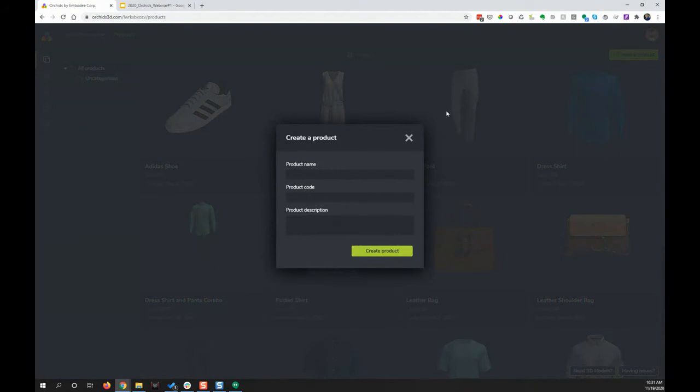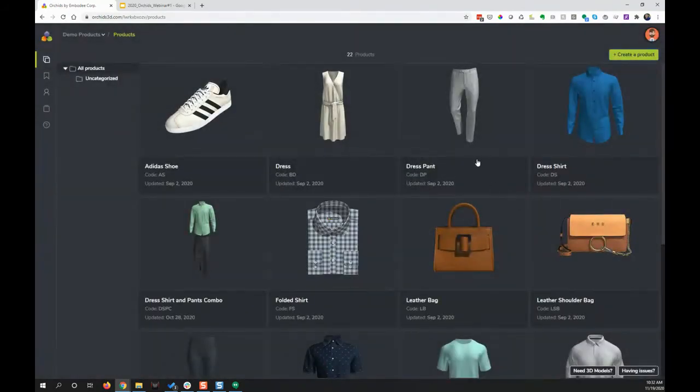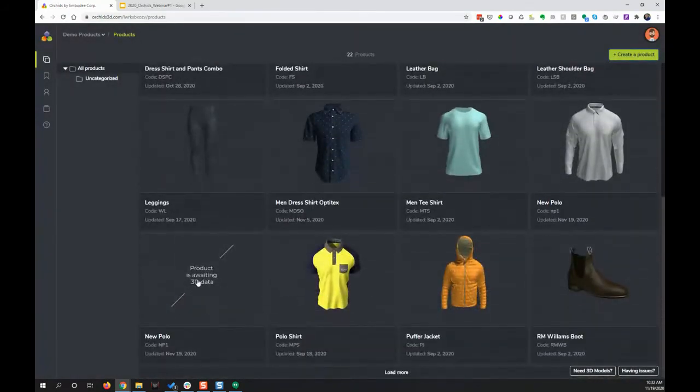So I'm going to create one called New Polo, NP1, and add a product description, just New Polo, just a simple little description here, and create the product. So what I'm doing right now is basically creating simply an empty shell of a product. It doesn't have any 3D data within it. That's why it has this message. Me as the product administrator, I can go here.